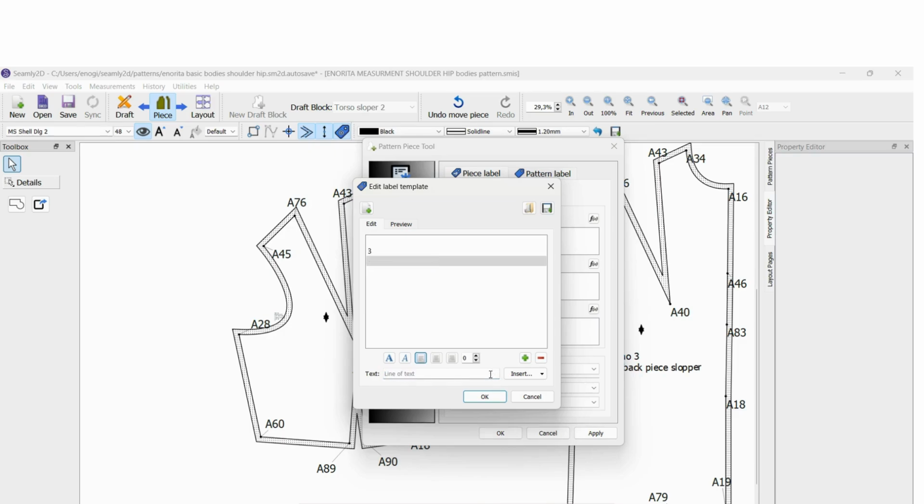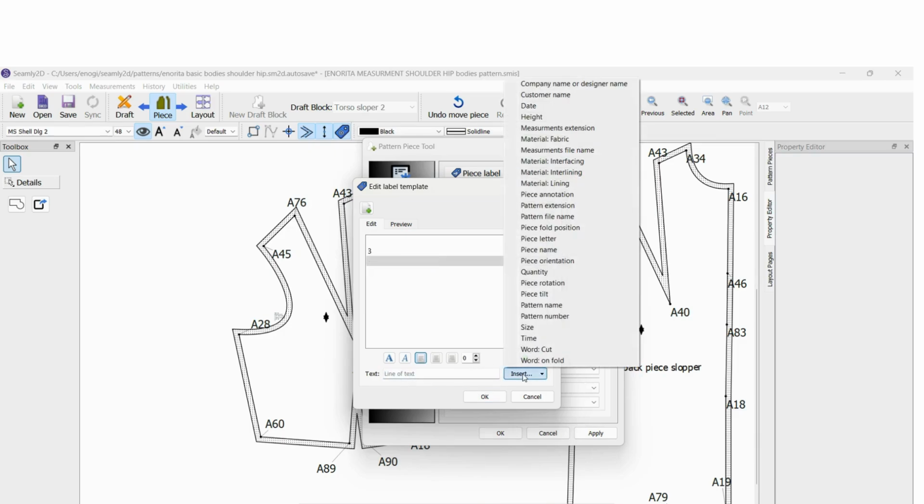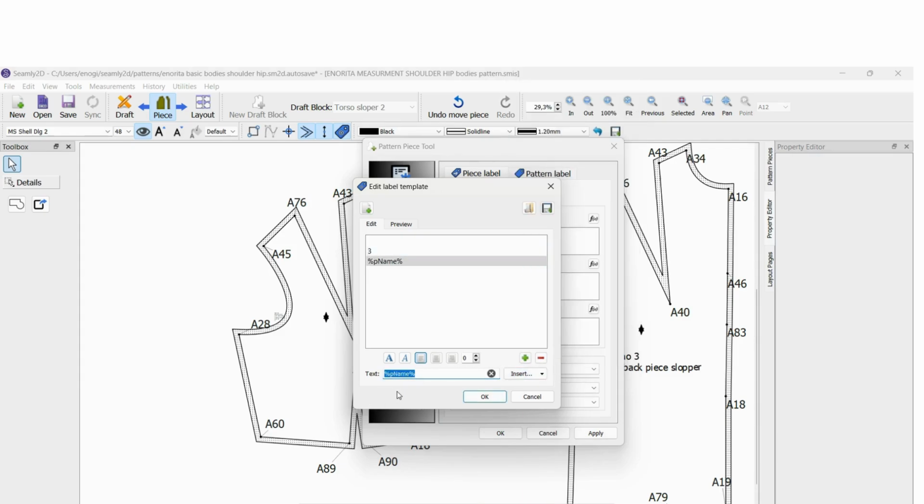I have to remove the empty. Insert. I want to insert a piece name. So what is the name of my pattern? This is the upper part front. I'll just call it upper part front.